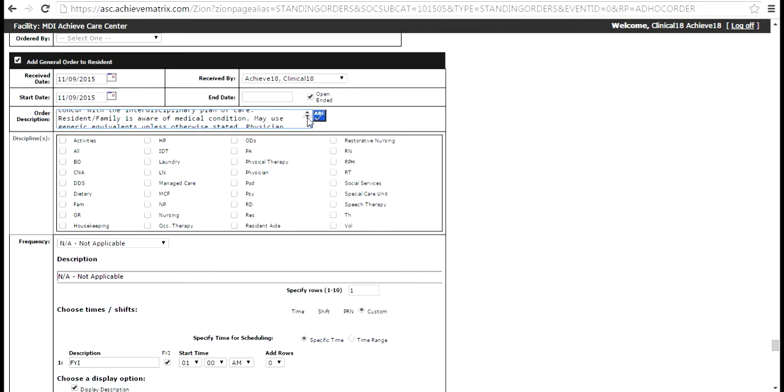They have reviewed and concur with the interdisciplinary plan of care. The resident family is aware of medical condition and may use generic equivalents unless otherwise stated. The additional orders that we put in here are physician order signature for review and renewal of orders only required on first or last page. So this comes in with the recaps when they sign off on those every month or every 60 days, that this order tells them they only have to sign the first or the last page. And the last part of this says the same thing for the pharmacist.